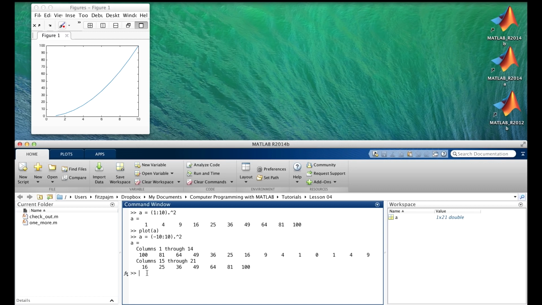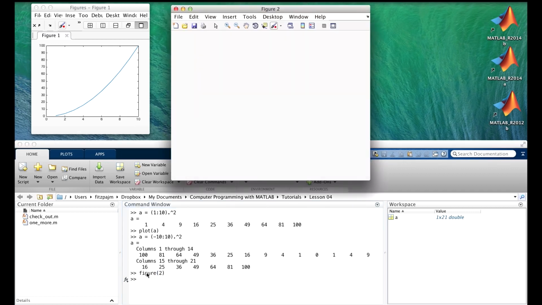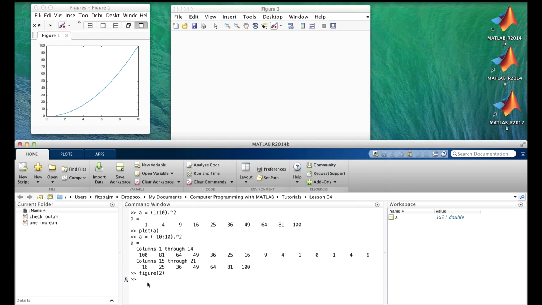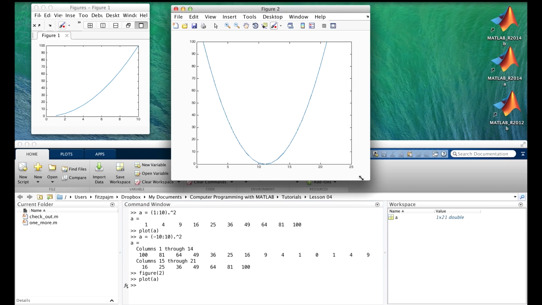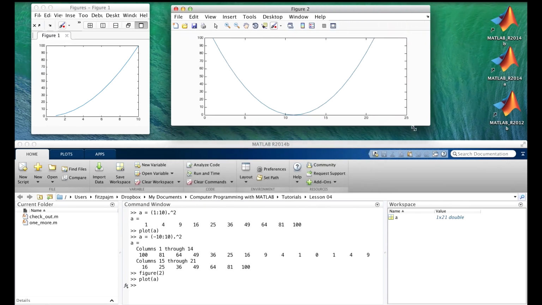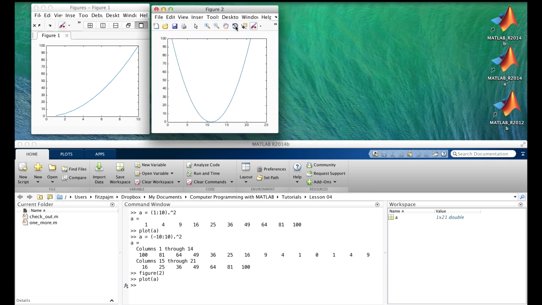So you may remember the figure command. I can type figure and I'll get a figure 2, or I can actually tell it I want figure 2. Either way, there's a new figure. And I can plot into it. There. Let's make this one about the same size as the other one. Note you can just change the aspect ratio too. And let's tuck them over here right side by side. So now we can see the whole parabola there.